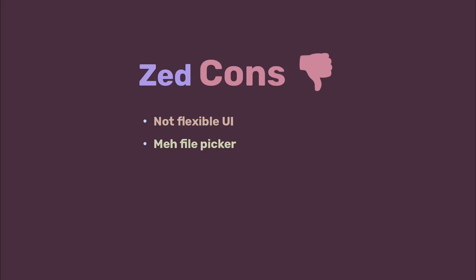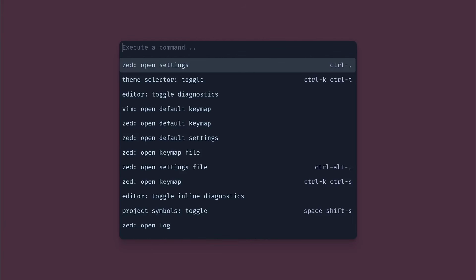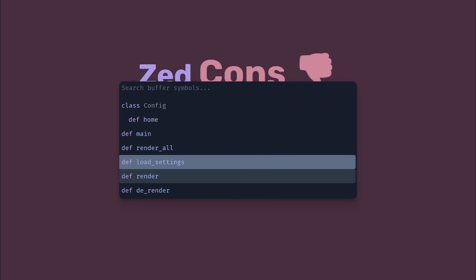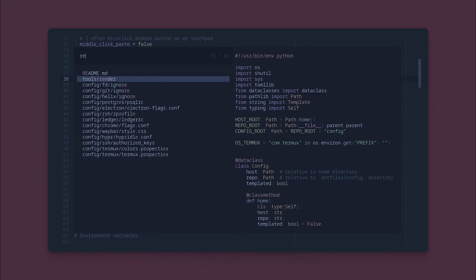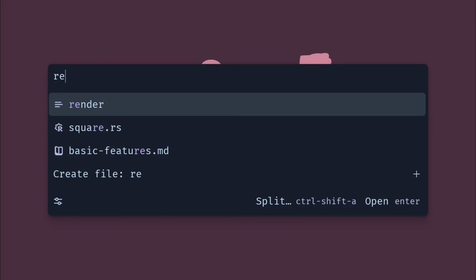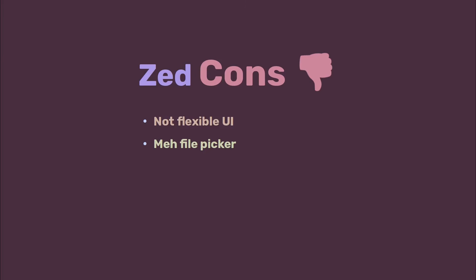File picker could be better. There are some small things missing here and there, but overall everything in Zed is fine, at least for me, except for the file picker. Like, the command palette is very nice to use. Symbol picker is okay too, but from the file picker I expect the ability to preview files before opening them, like this in Helix or this in my NeoVim setup with Telescope. And currently this is missing, so for me it's a downside.